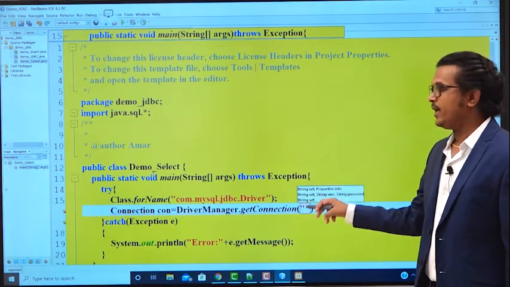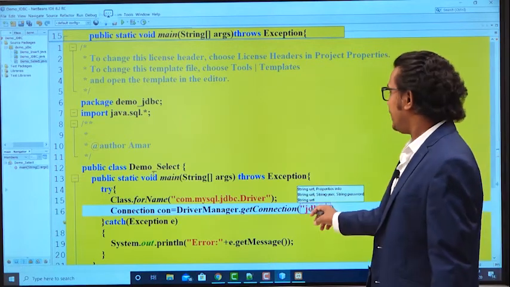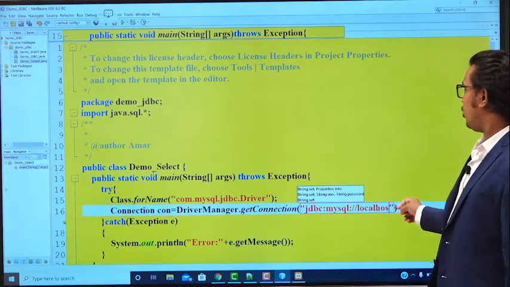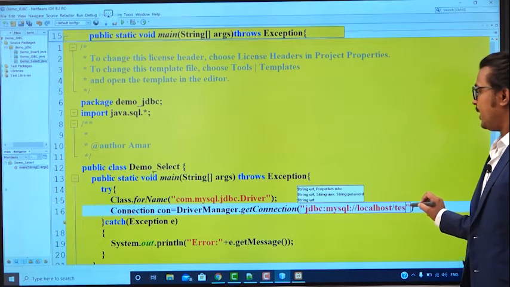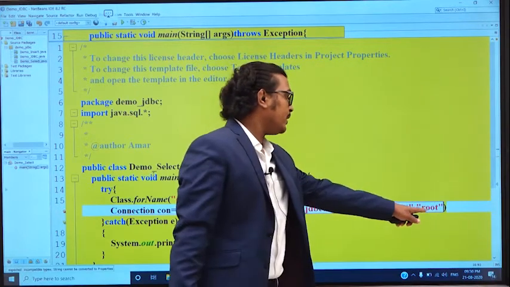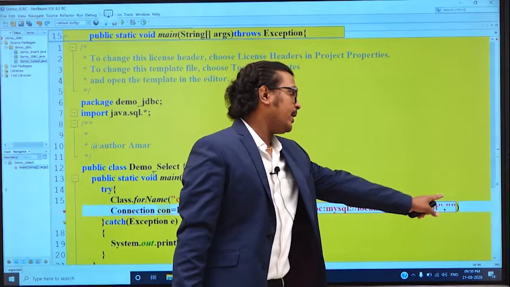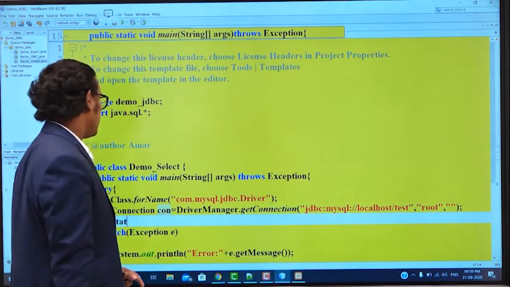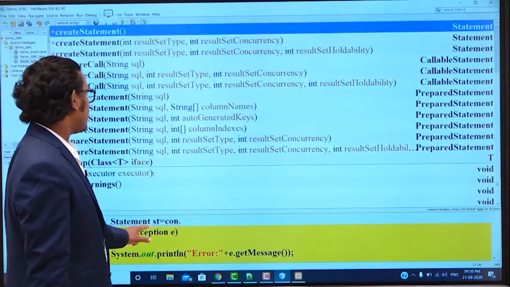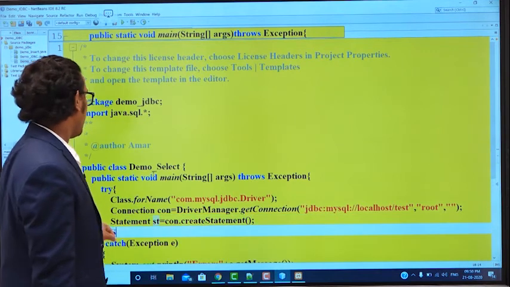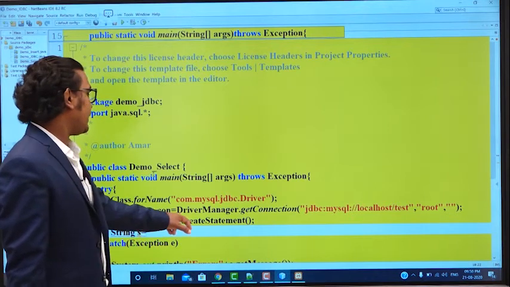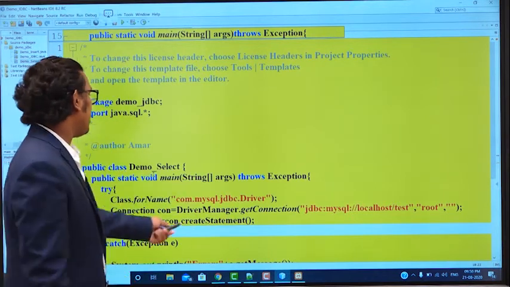Here you have to pass your database connection name, that is jdbc:mysql://localhost, and your database name. Once that is over, you have to pass your username and password. Once that is done, you have to create a statement. Here I am using the normal statement object only. So st equal to connection.createStatement.